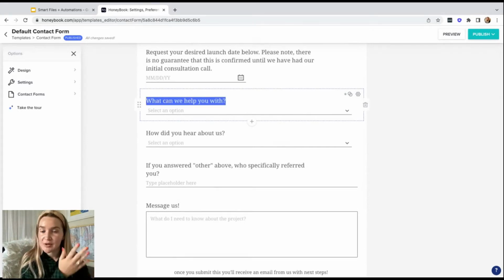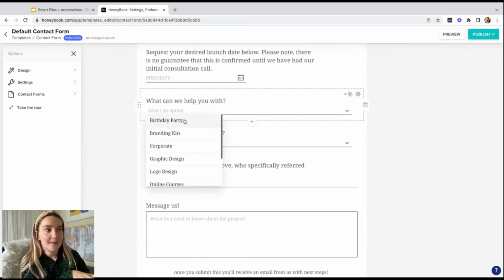So again, you can take that into consideration when you're setting up your project types. Maybe it's what packages are you interested in? What services are you interested in? Maybe it's simply, what can we help you with? For my dog walking example, what neighborhood are you in and what package are you interested in? Those kinds of things. So you can ask this question, and then the drop down is going to be your project type list.